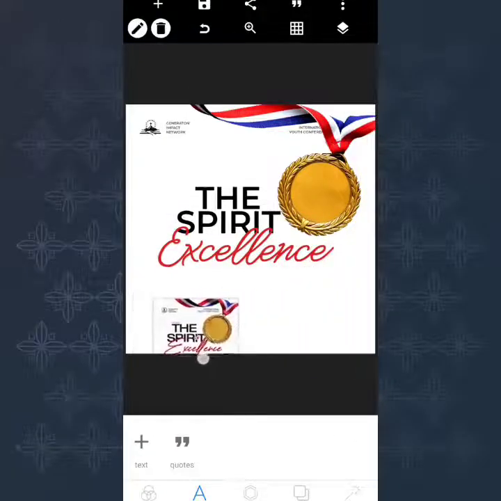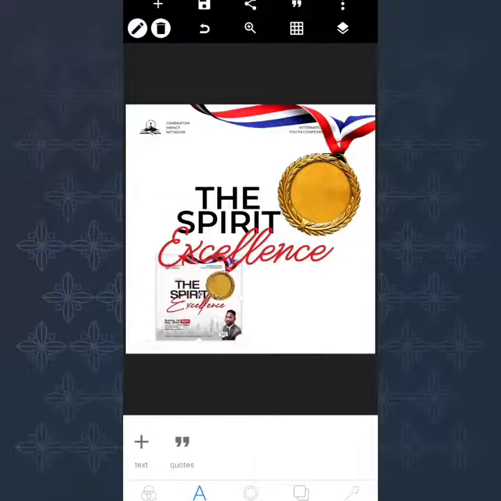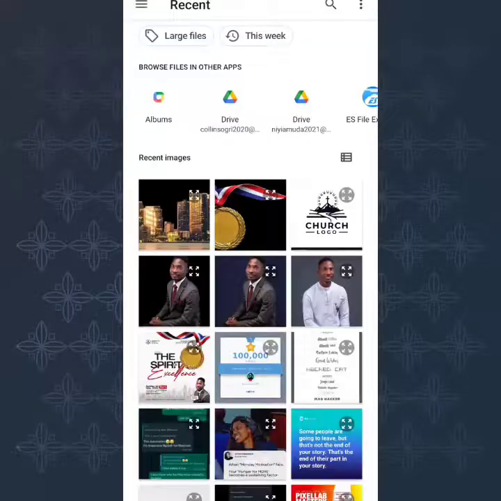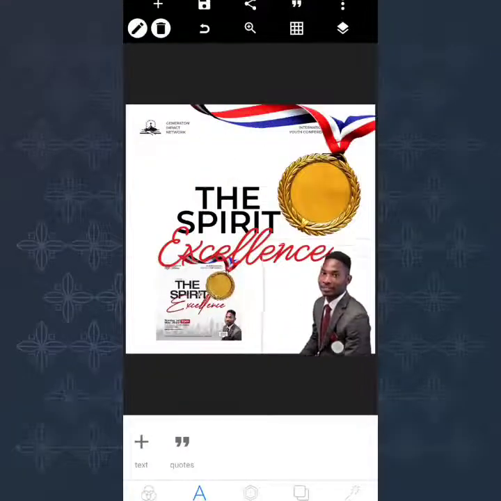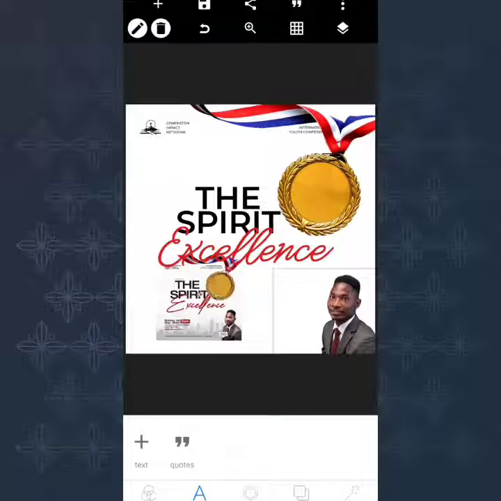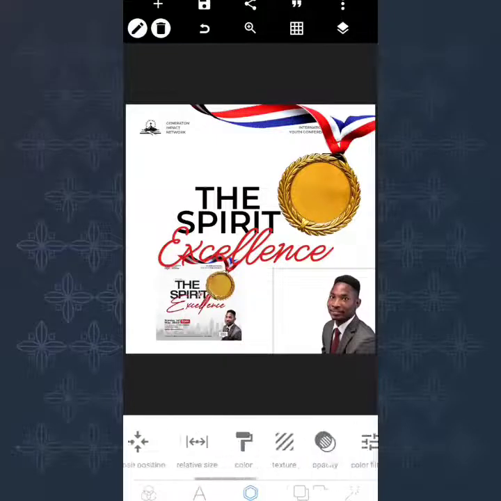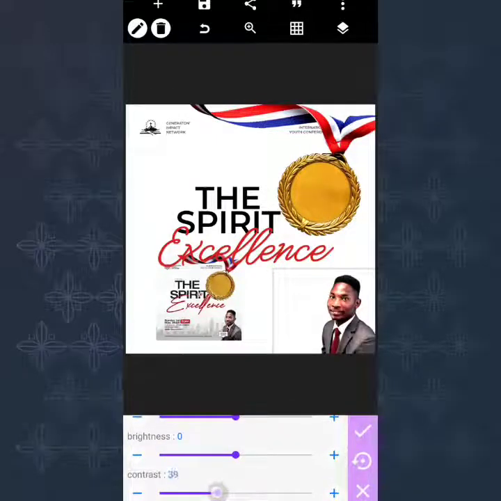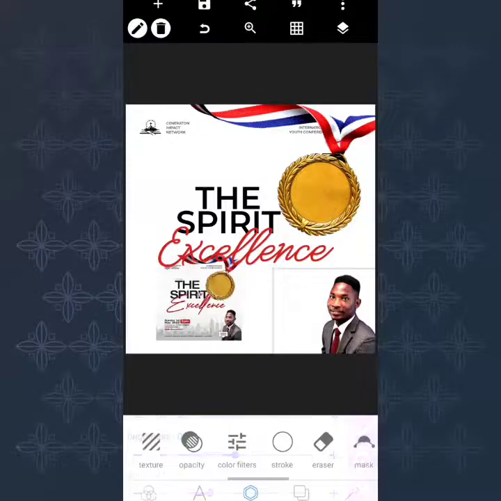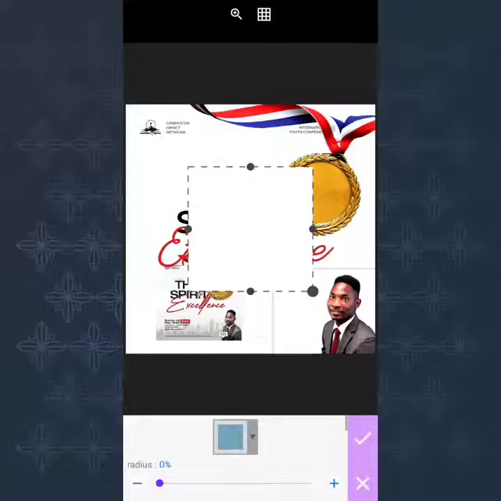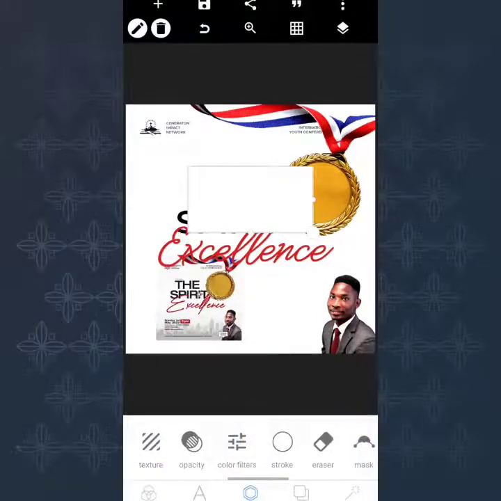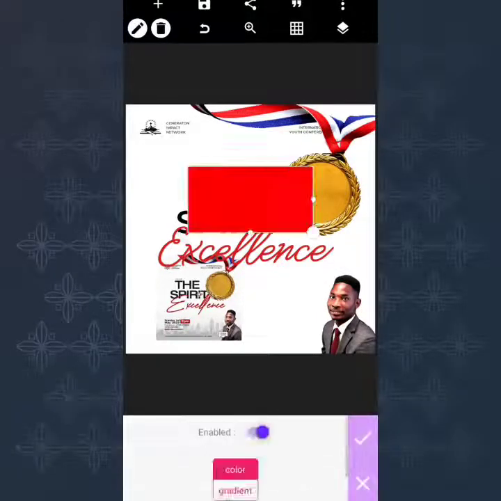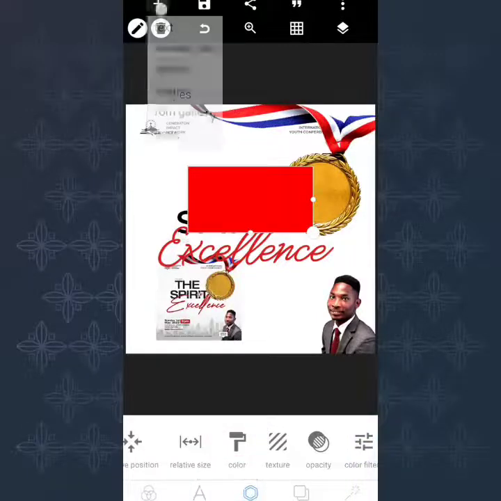Then the pastor's picture. It's going to be there. Alright, let's enhance it a little. So let's create a shape for the name. I'm going to use a different color.